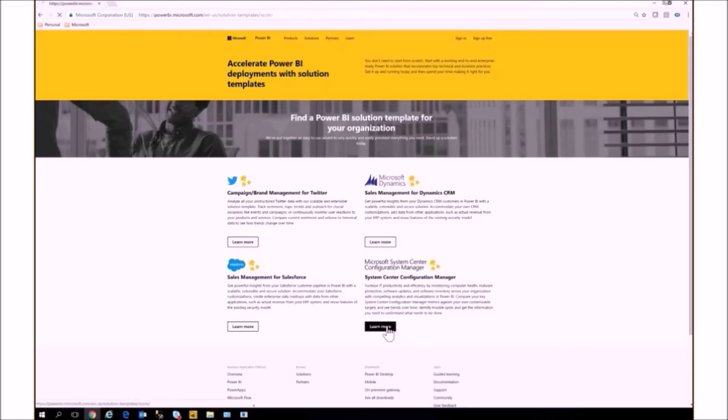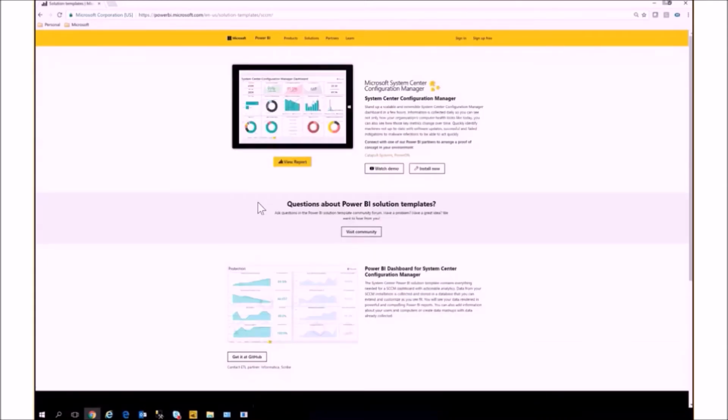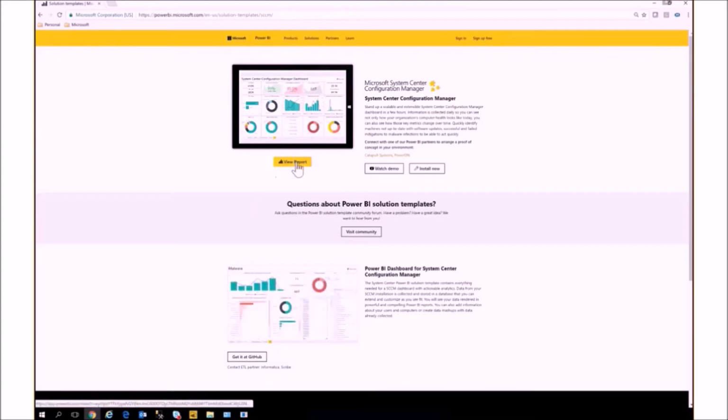So click on Learn More. You can see that report I just showed by clicking on this button, so I won't do that again. There's a 2-minute introductory demo to the reports here. So this is the short version of today's discussion. And to actually install it, press this button.